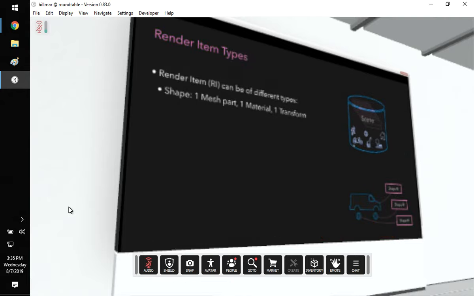So there are different types of render item. So far, we've mostly described the shapes. We have the shape type, which is one mesh part, one material, one transform, one draw call. I missed the one draw call thing, but that's really what it should be. So that's our atom of things that we can draw in the scene.